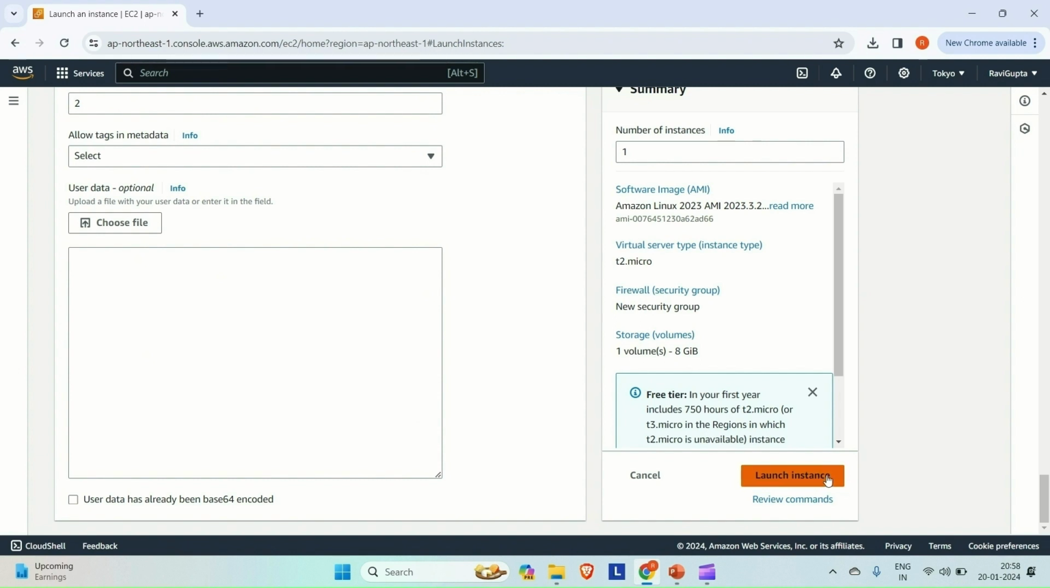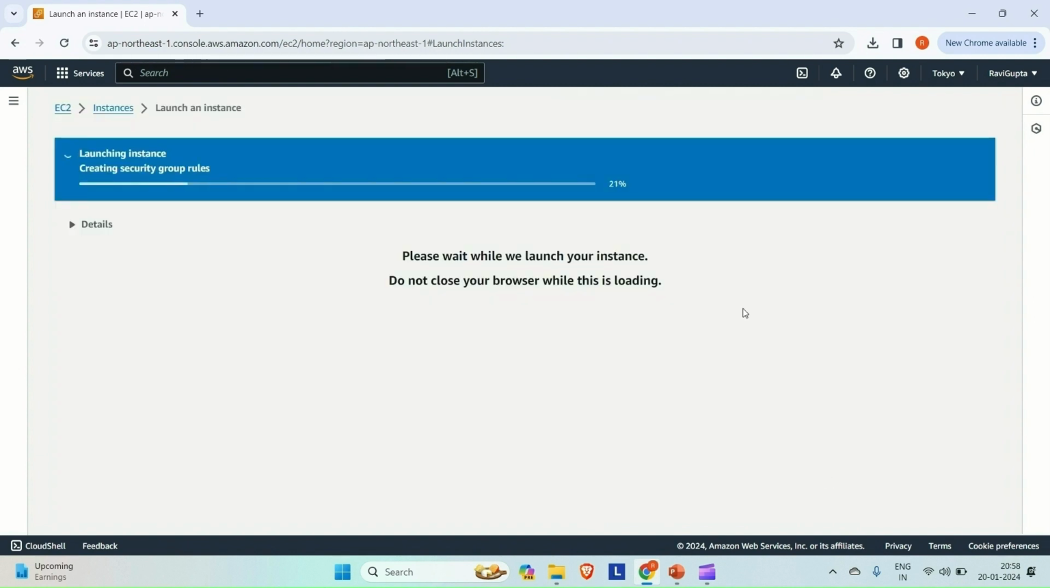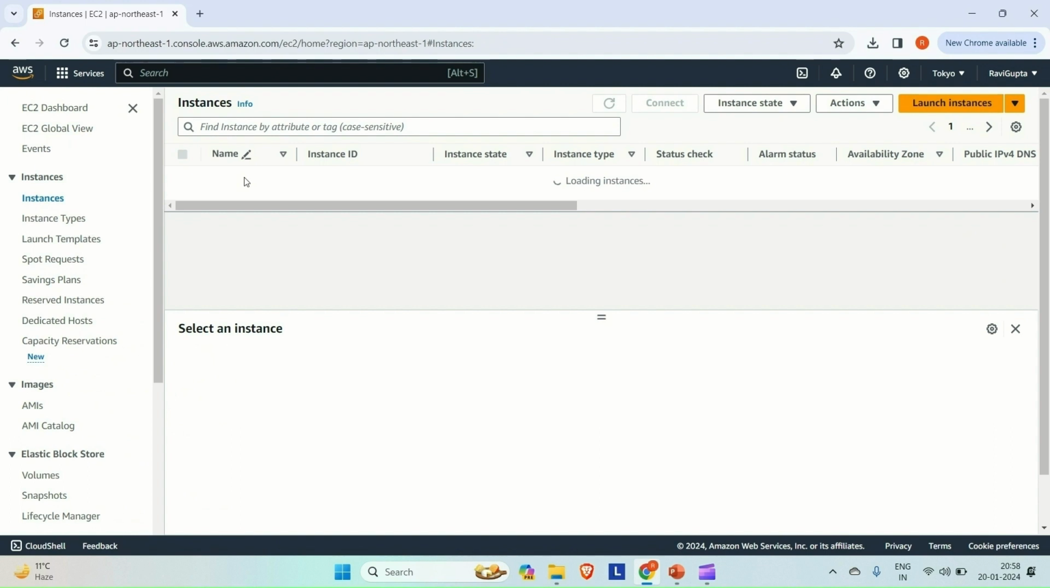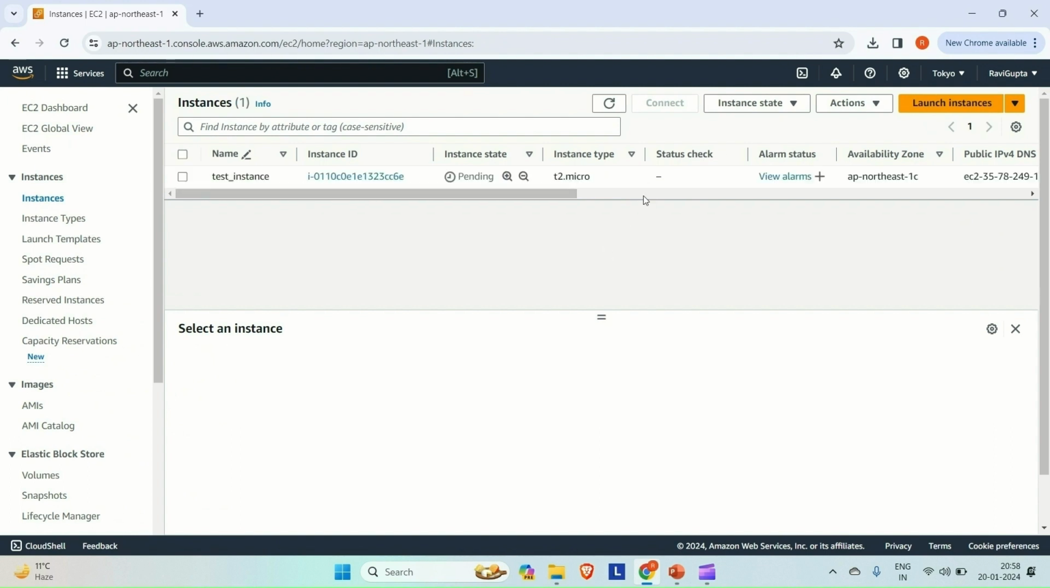Just launch it and wait a few seconds. You can see it is saying launching instance, and successfully initiated launch of the instance. Go to the instances, and you will find the instance that you have created. The name of the instance is test_instance. The status of that instance is still pending, and in a few seconds or minutes, it will be up and running. You can see it has started running.